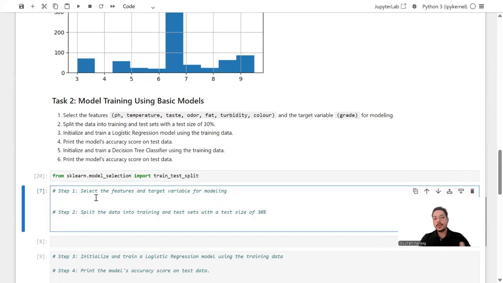We need to tell Jupyter Notebook what are our input parameters or features and what is our target feature. So input, as you know, this pH, temperature, taste, odor, fat, acidity, color, these are our inputs, and we need to measure what is our grade. So this is our output.